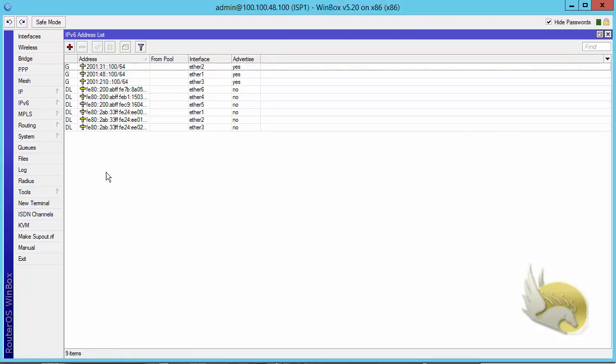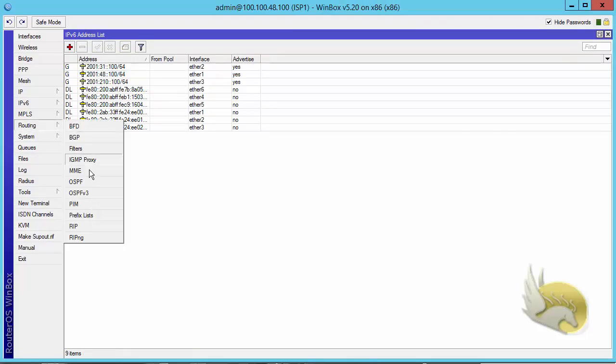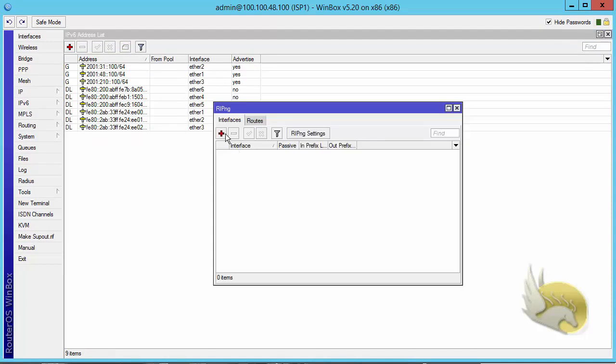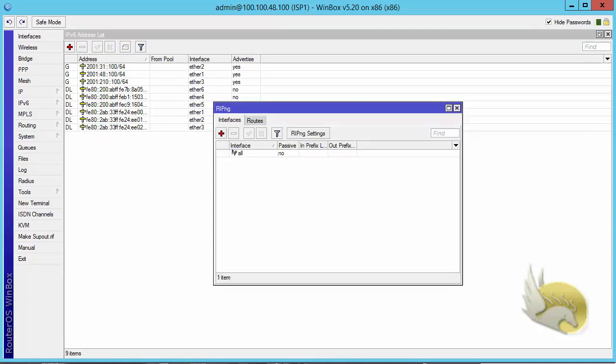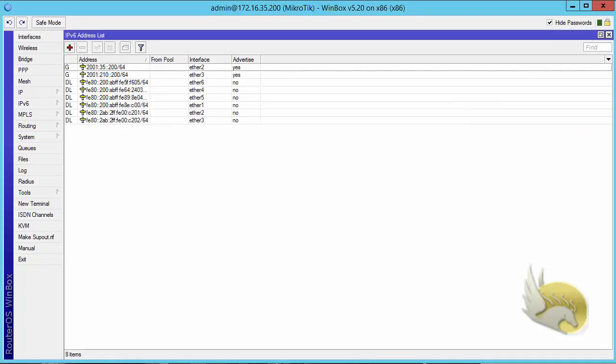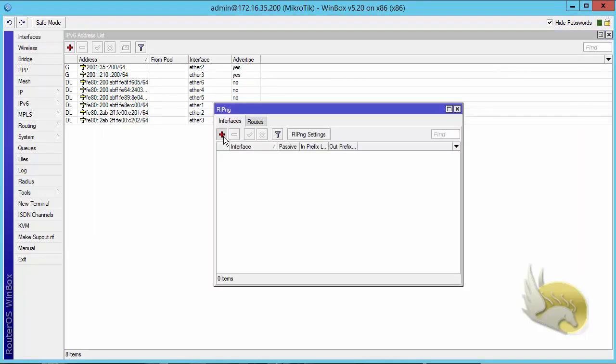ISP1 and ISP2 and router 1 should be treated the same. So I select to add all of these interfaces, and let's go to ISP2 as well. I want to go to routing, RIP Next Generation, select all interfaces and click on OK.